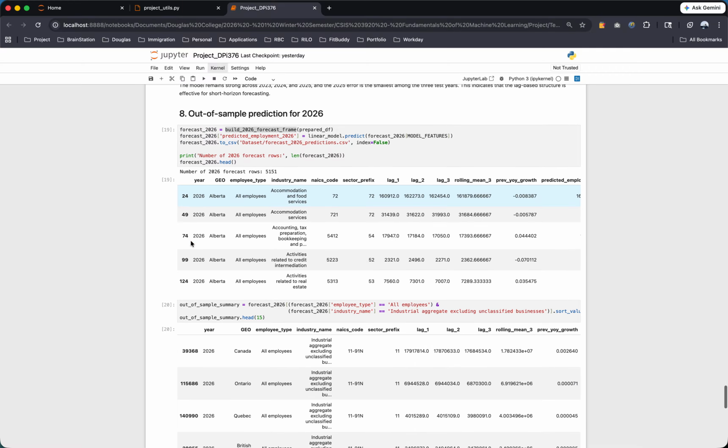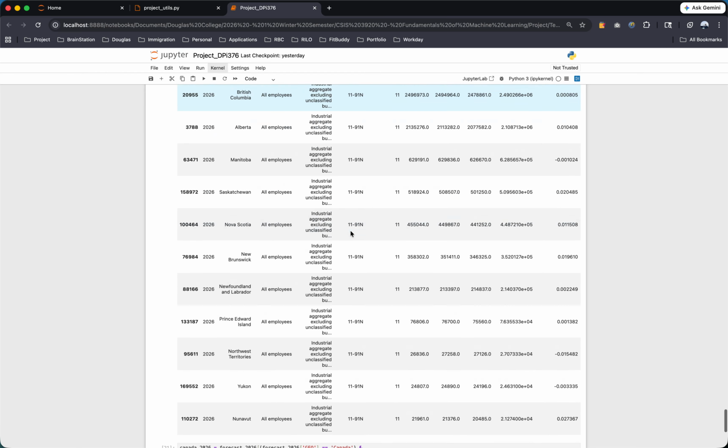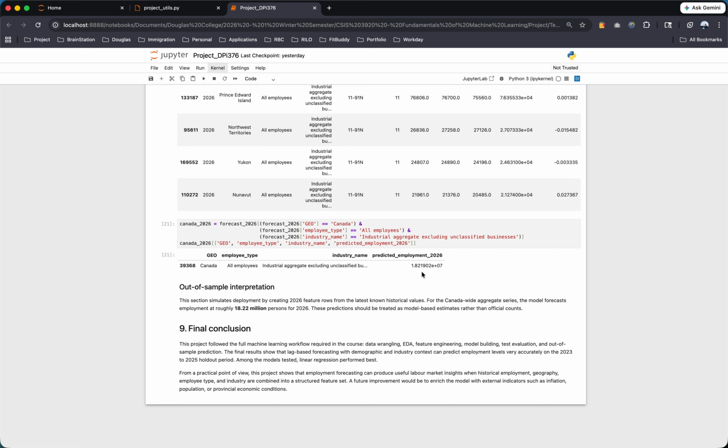So lastly and the most important part, I generated predictions for 2026. As you can see here, the model estimates around 18.2 million employment in Canada, but this is just a prediction, not official data.